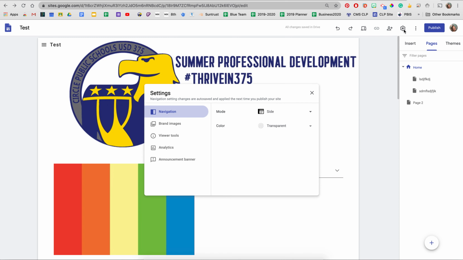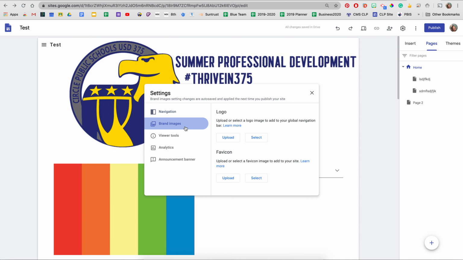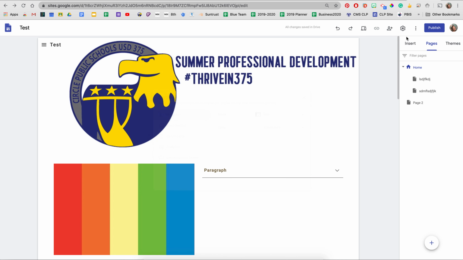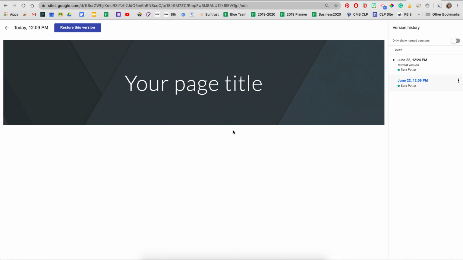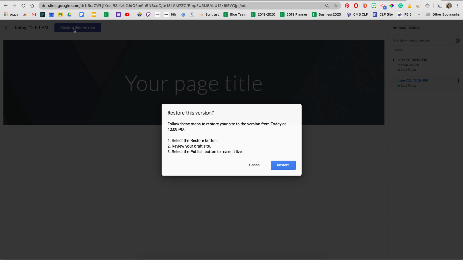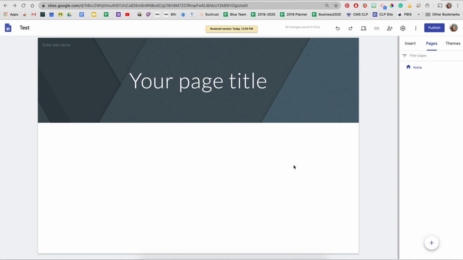If you go right here to your settings, we saw that earlier with our brand images and things like that. So how do you want all of that stuff set up? And then your history, this version history is what I was talking about. So if somebody accidentally deletes something, you're going to go right here and it will show you, I just started this one, but if we wanted to go back to the very beginning, you could click restore this version and it would only have that very beginning part.